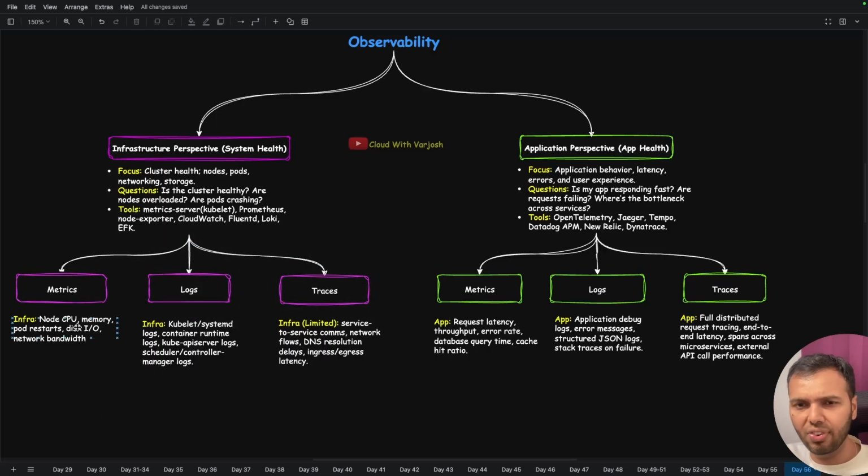So if I talk about infrastructure, what are the metrics that you typically monitor? You monitor the CPU, the memory, pod restarts, disk utilization, network bandwidth, IOPS, and so on. If I talk about logs, we want to ensure that the pod logs, the node logs, and even if something is deployed as a service, all those logs are available with you, including the control plane logs.